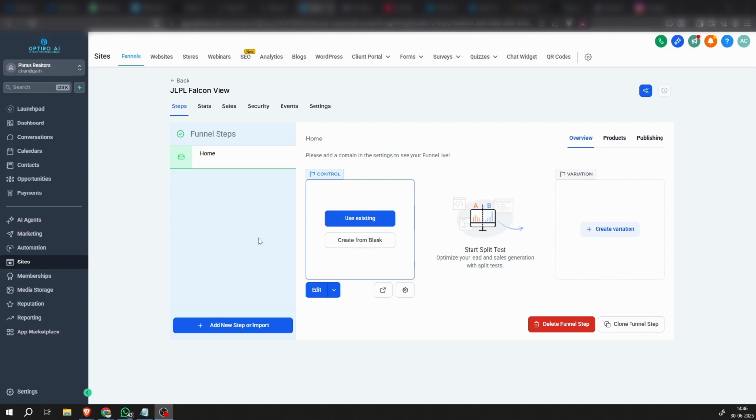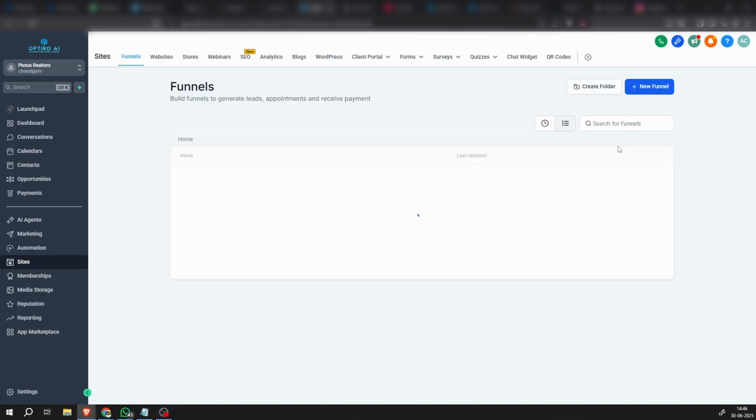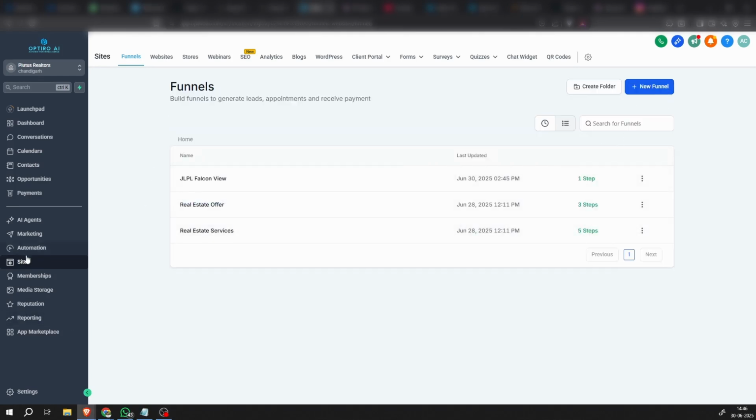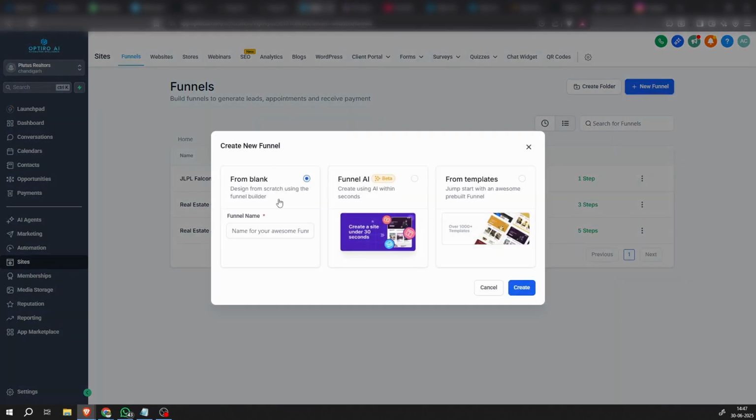For creating a landing page, you have to come to the funnel sites, funnel section. Once you are here, you can click new funnel. You have three options: funnel AI, funnel templates, and funnel from blank. Right now I am creating it from blank.